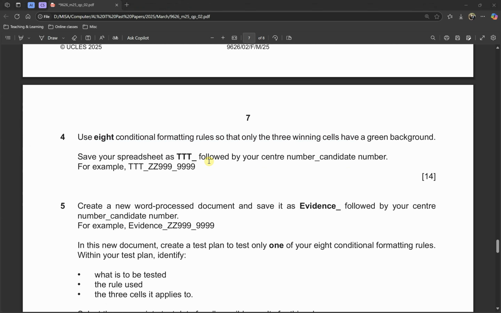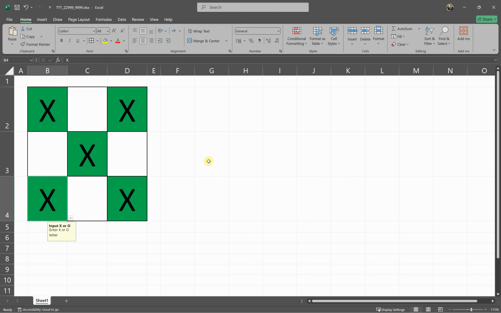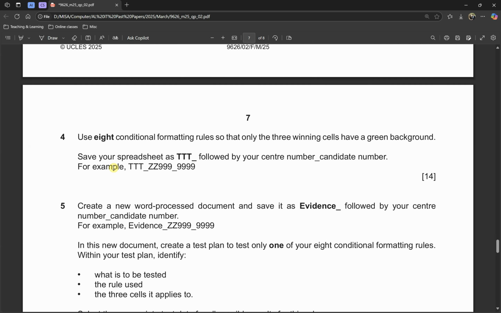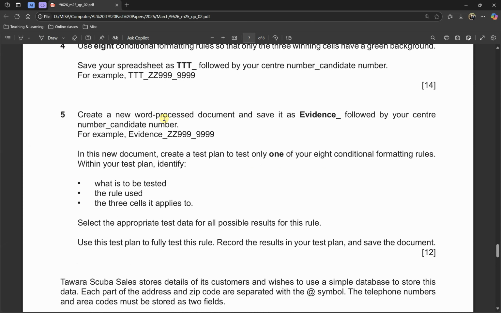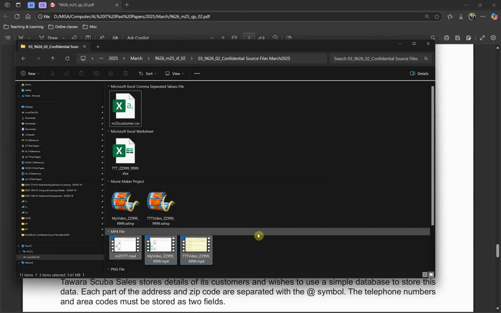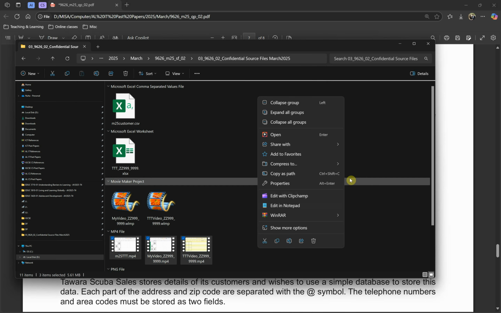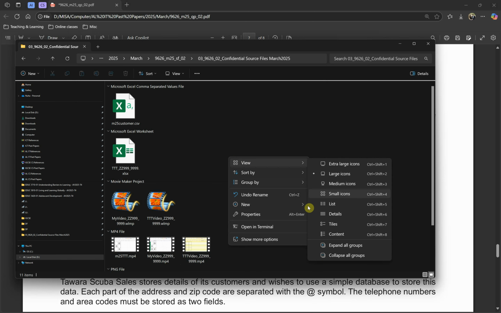Okay, finally save it. We already saved it with that name, and just make sure it is Control S and it is saved. And after that, create a new word process document, save it as evidence, followed by your center number and candidate number. Let's go and create it. Where is the new? I need to add a new file.